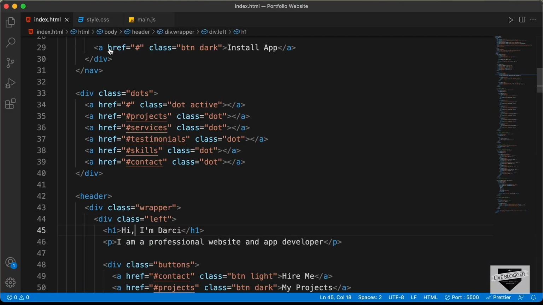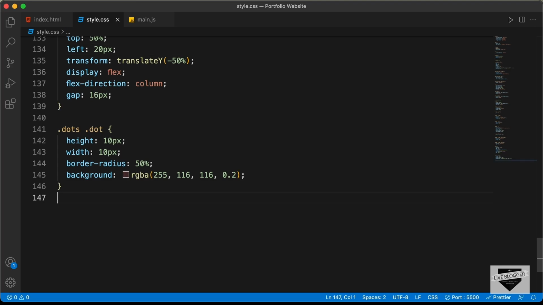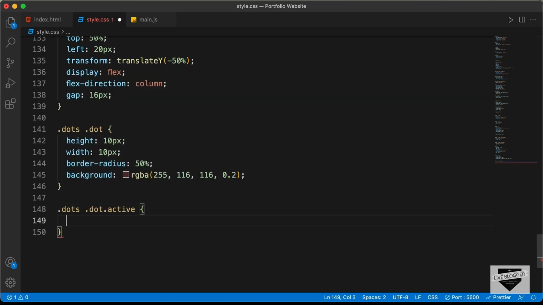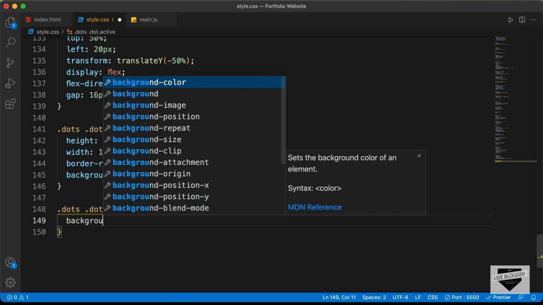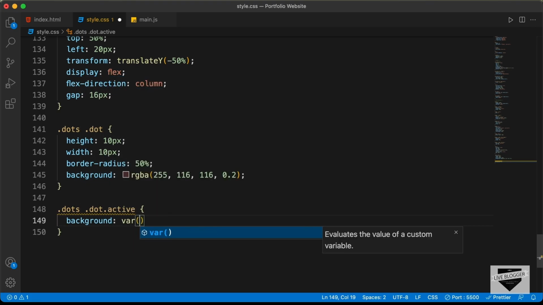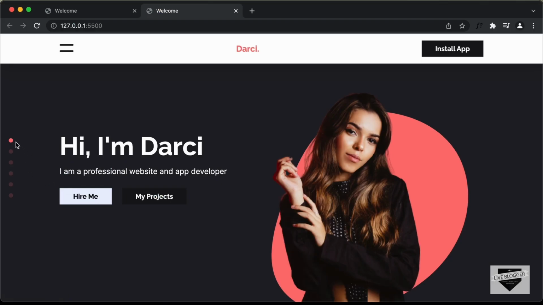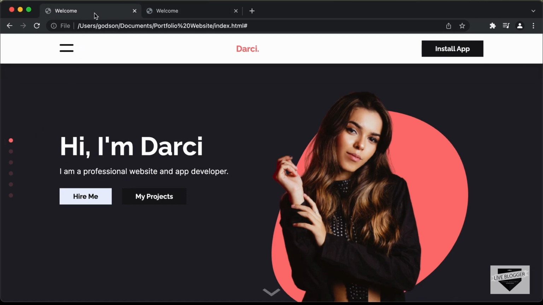So for the active dot, we have a class of active. So here I'll just type dots dot active, and I will set the background color to the variable that we created called primary color. And now we can see for the active dot we have this primary color. Now the next thing we will do is when we hover over this dot, we need to have the name of the section displayed over here.